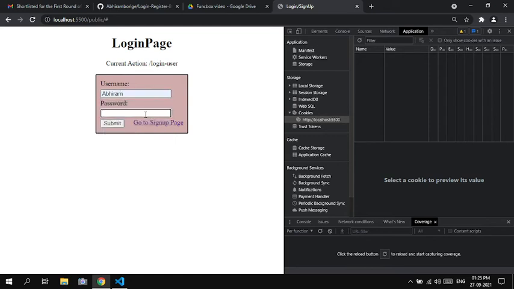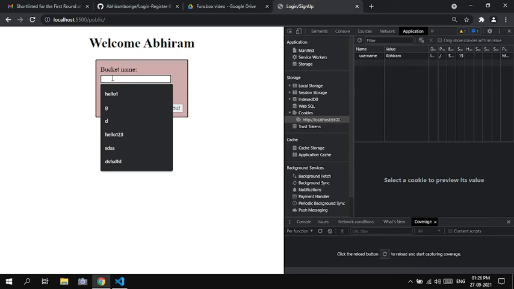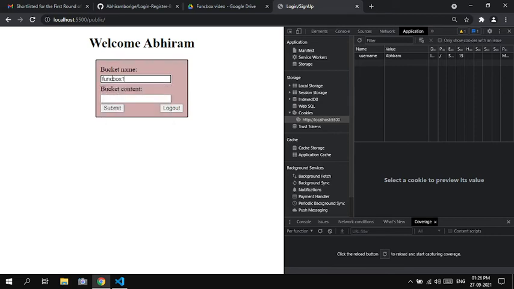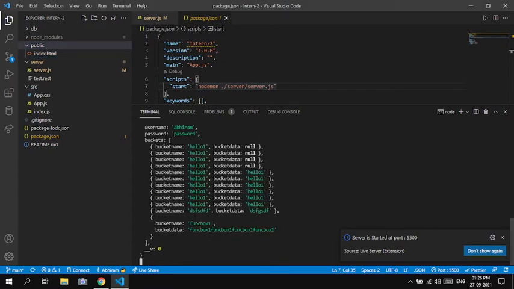So I will log into the portal again with my username and password, and now I can add my bucket name and bucket content. Let me write my bucket name and bucket content as the same. So whenever I press submit, it will be showing the bucket updated. As this is not a front end project, the UI is too bad, but this works. So here you can see the bucket is updated with this name.